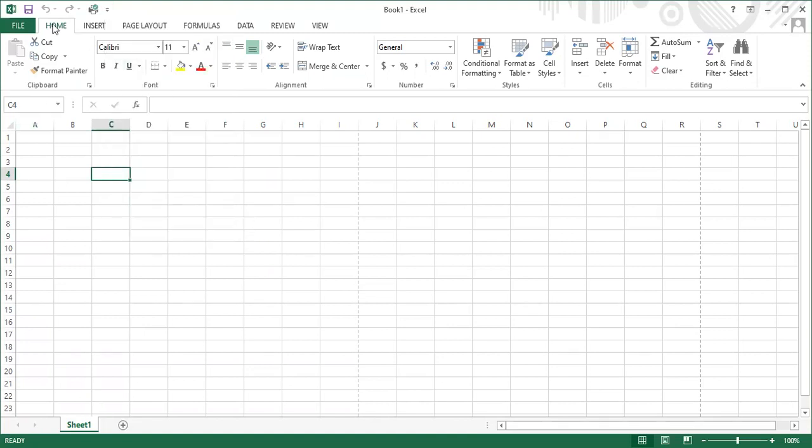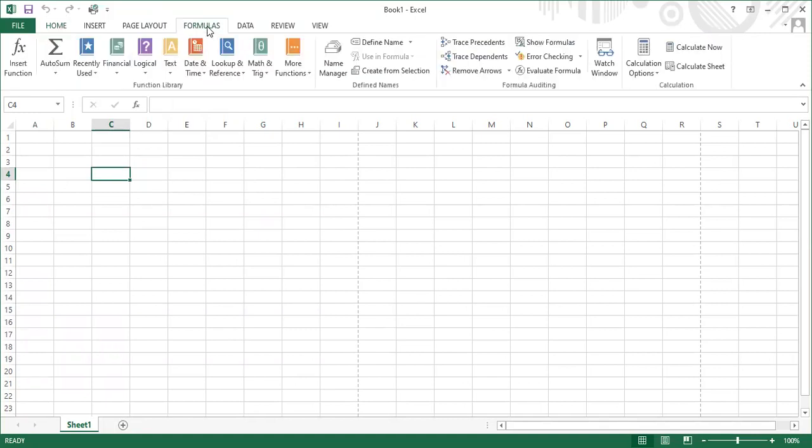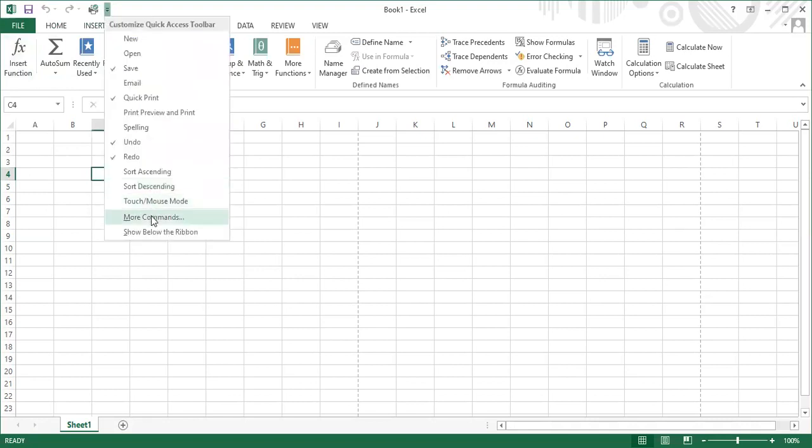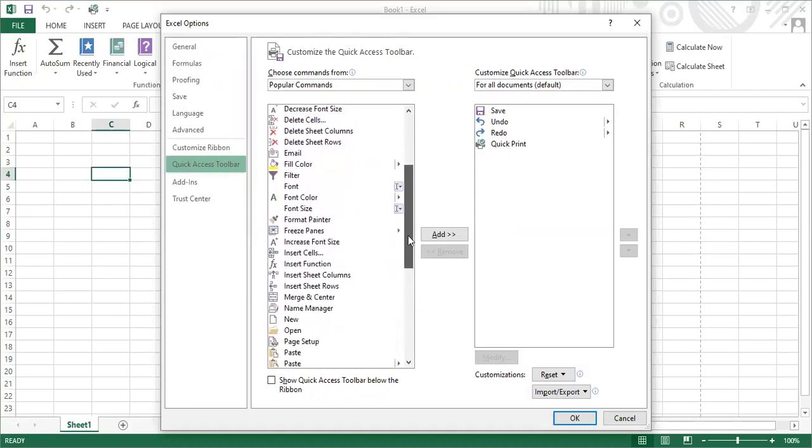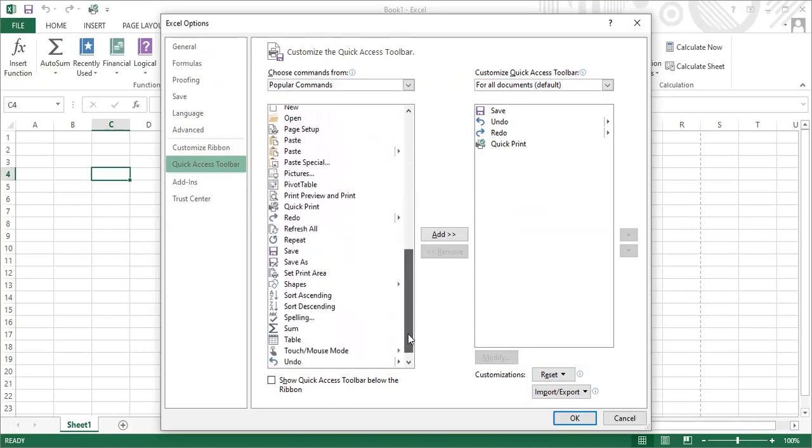If you want to keep the sum formula, for that you can go to the more commands drop down. Here you can see all the things you want to keep. Insert function, cells, whatever you want to keep, you just select it, and it will show you here.